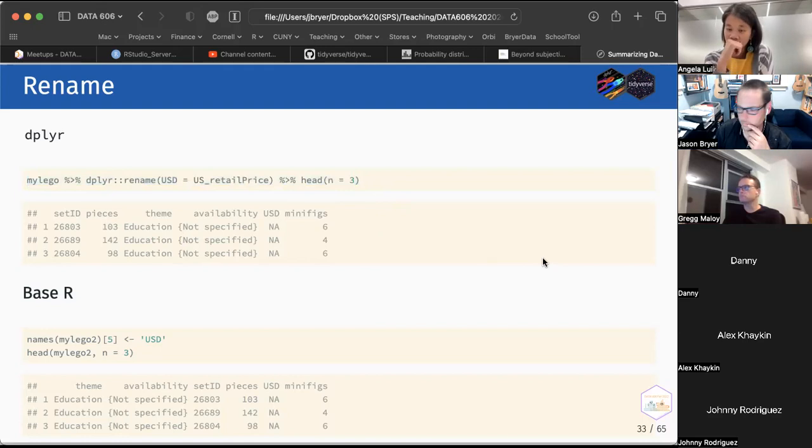Professor, one quick question. Yep. Is there any specific name for the double colon sign that we are using after the dplyr? Is there a name for these two colons? Yeah, that's a good question.